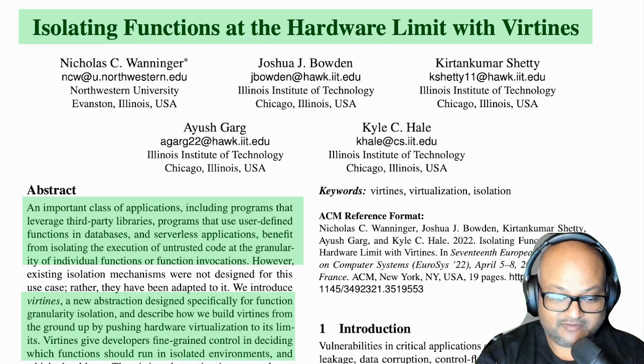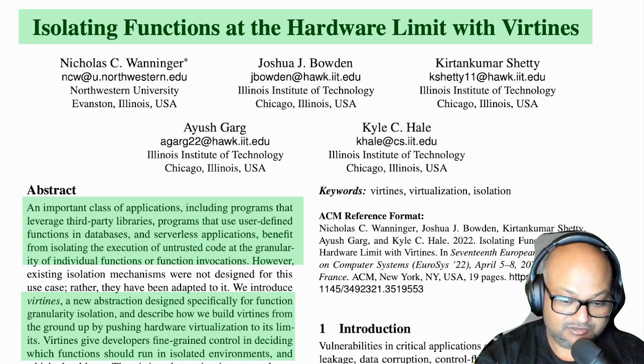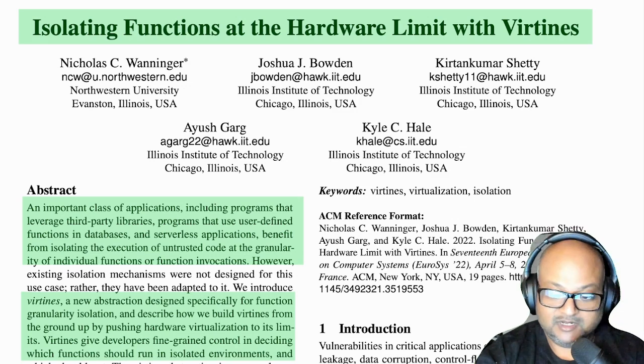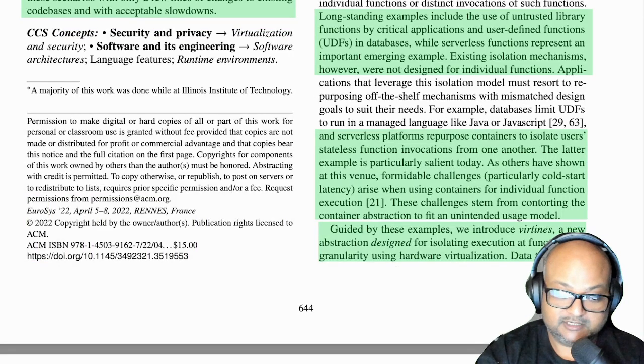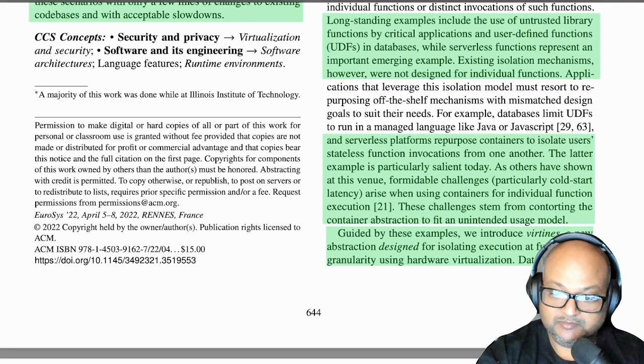We've seen several kinds of applications recently that use functions as the unit of execution. The most prominent example of this is the rise of serverless applications, but there are also other established use cases such as user-defined functions in databases, or just simply calling a third-party library that you don't completely trust. Those use cases are currently served by existing mechanisms like containers, but particularly in the case of serverless functions, they suffer from some disadvantages, things like cold start latency, for example.